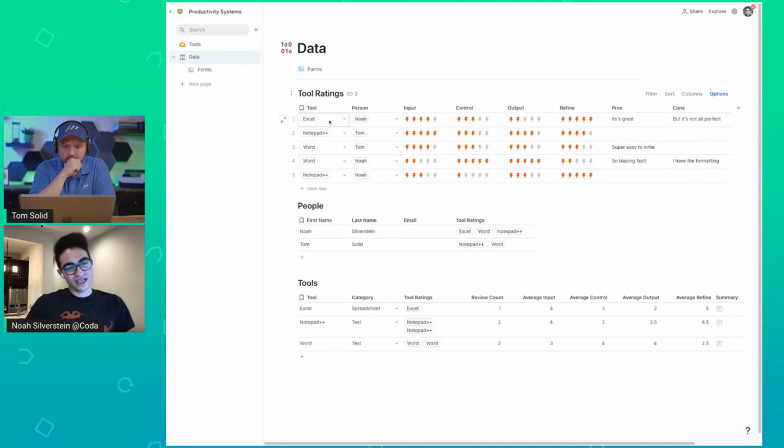I'll never review Excel twice. Maybe I'll change it at some point, but it's still one entity. And maybe you also would review Excel. In this case, both of us reviewed Word, but those are unique ratings. We each give our own rating, but for the same tool.